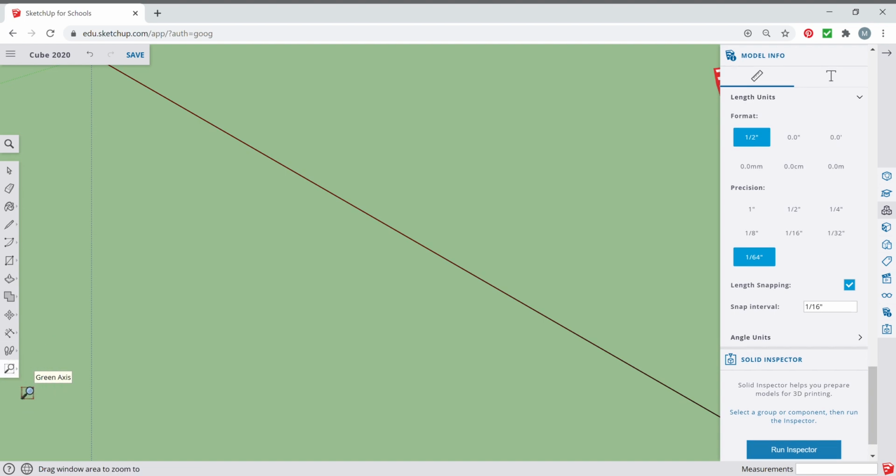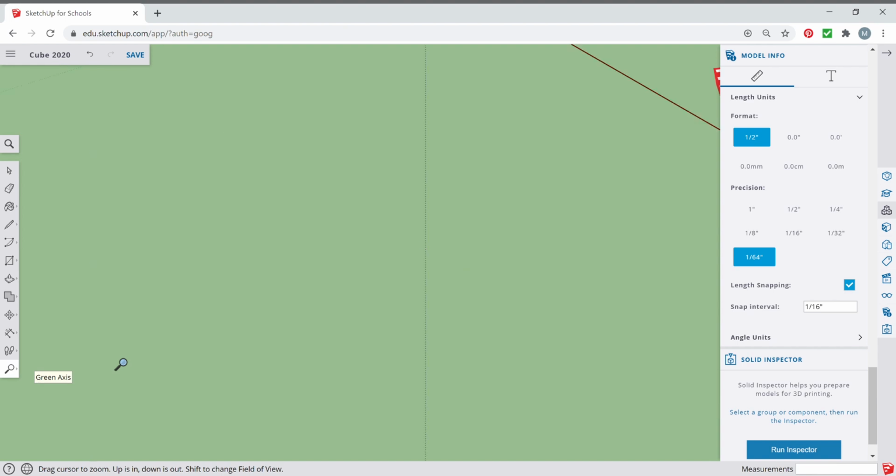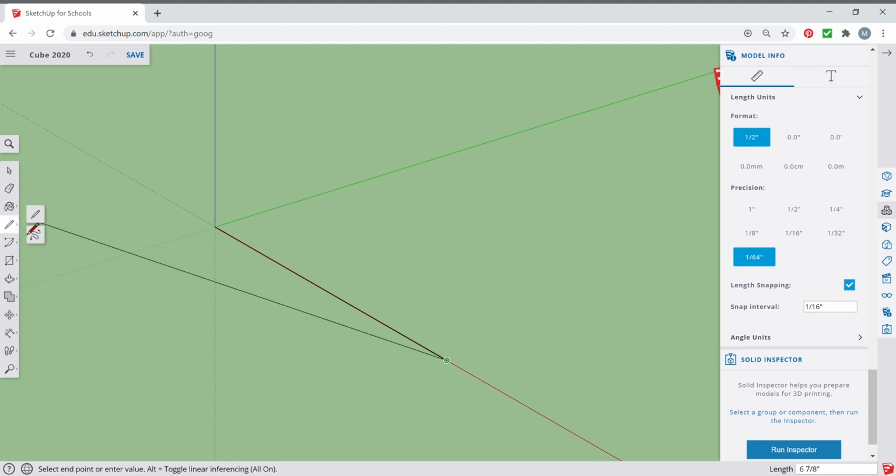So I'm going to not zoom in anymore. I'm going to zoom out with my mouse. That's why the mouse is handy. Then I'm going to go grab the pencil again. You can see that it's still going. If it's not, you get to click on this little green dot.